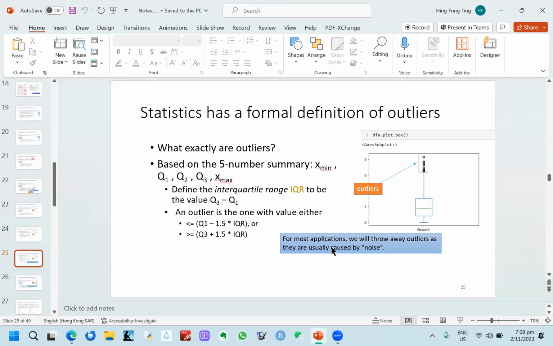But different applications will have different situations. For this example, if you remove the outliers, you will be in big trouble, because an outlier is a very significant indicator that the transaction is problematic.